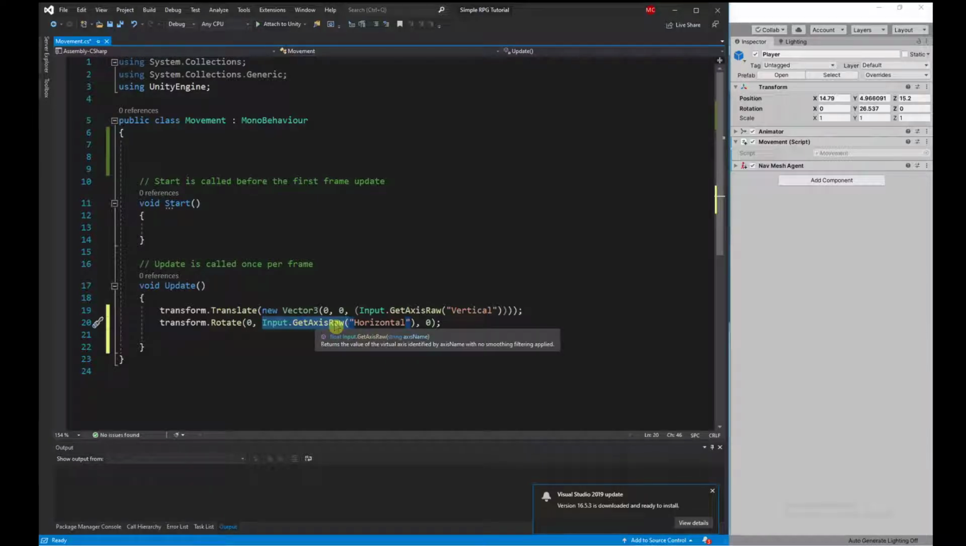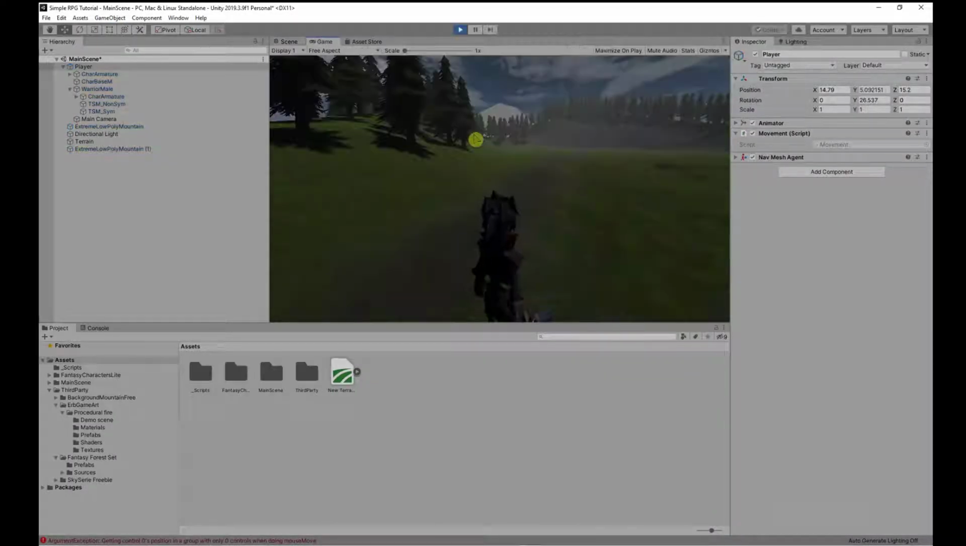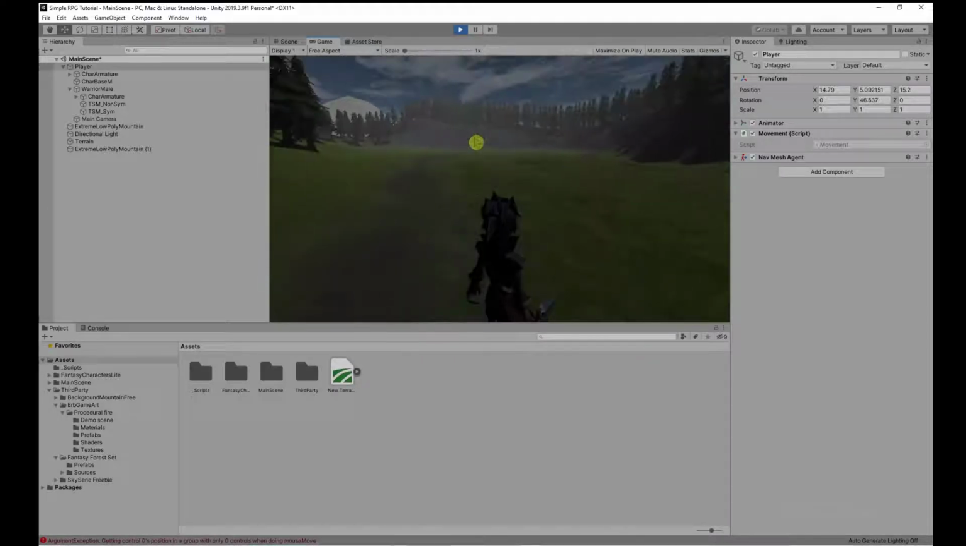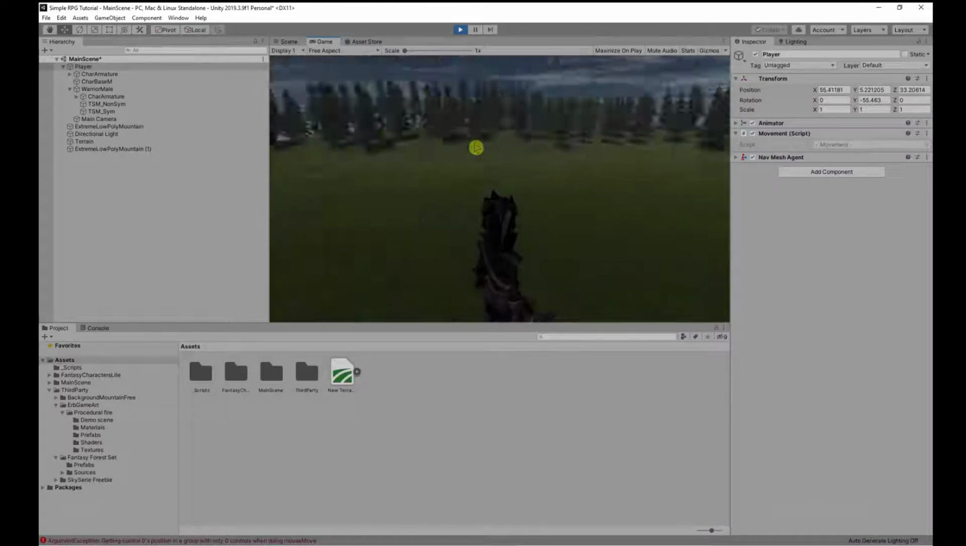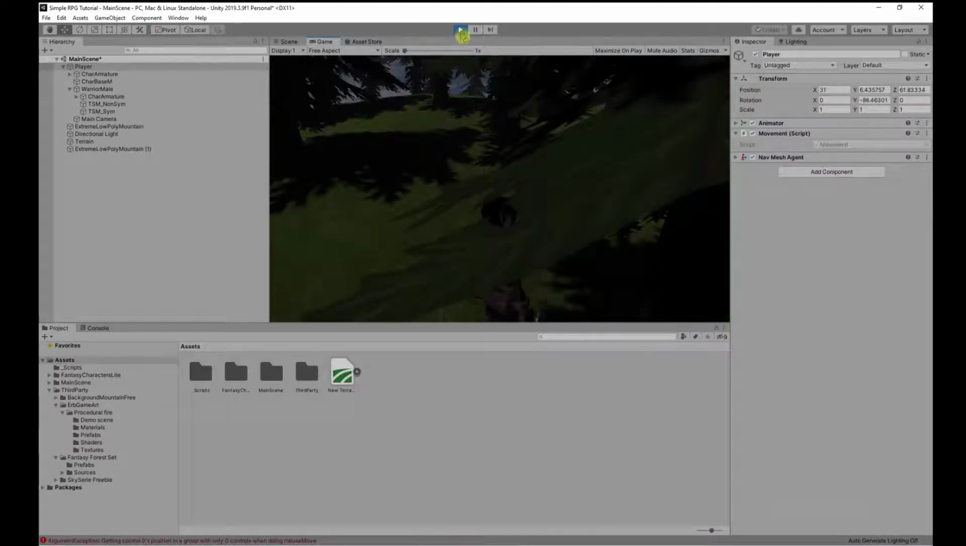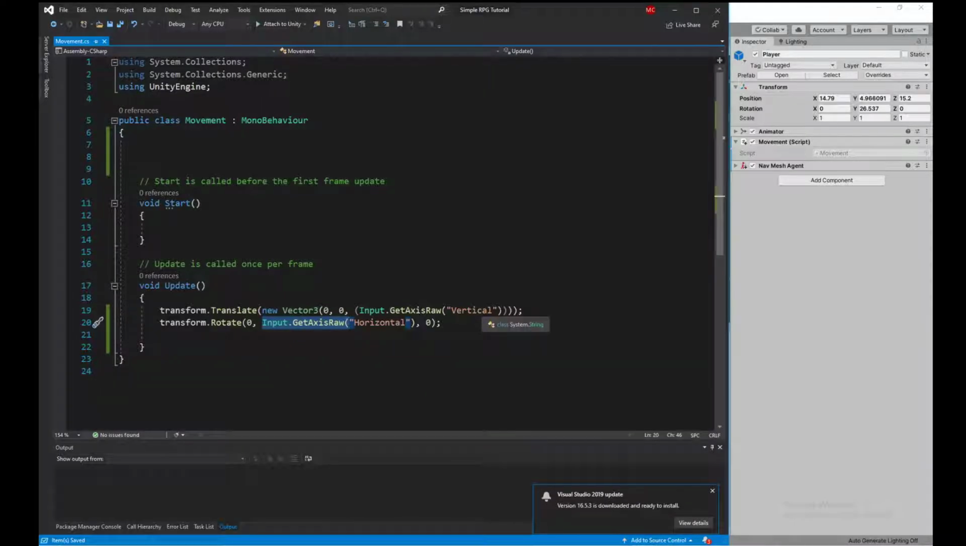Once we put the input in on the horizontal axis through the A and D keys, which would be your left and right, he will rotate and then of course move forward in whichever direction becomes his new forward. So let's save that, go back into Unity and hit play, and now you can see he can rotate and he can also move very fast, too fast, but we're getting there. So let's go back to our script here and see what we can do about that.